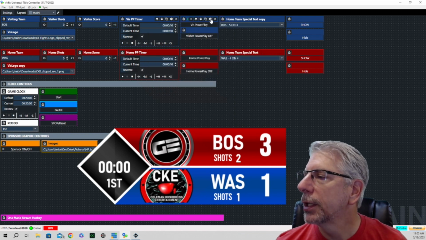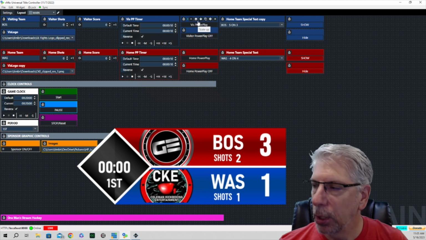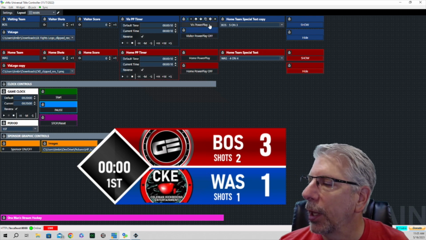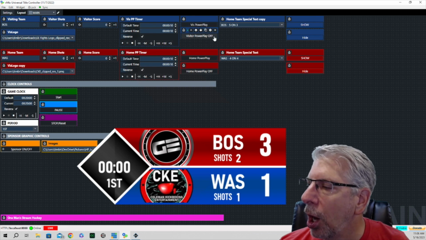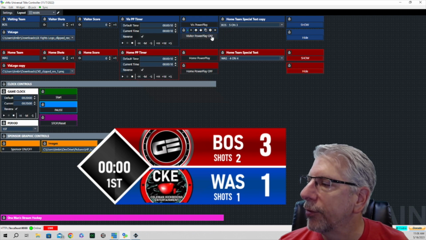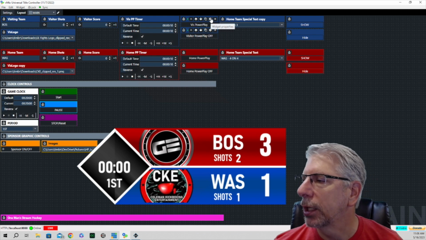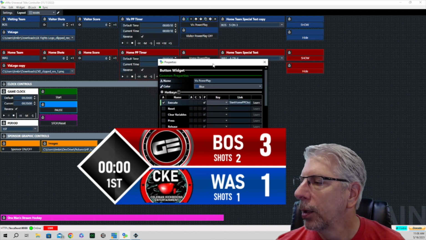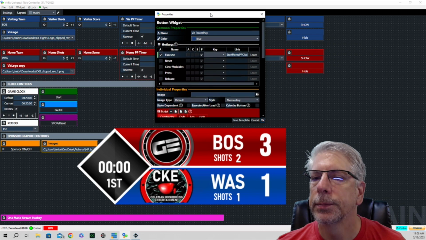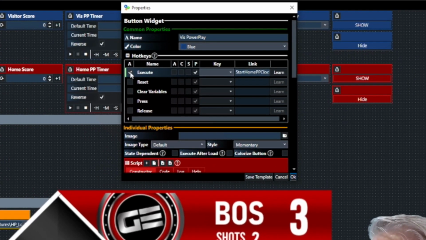Well, let's go up here and look at this right here. We have two buttons here. One says visiting power play, and this is the one that shows the visiting power play information. And then we have another one here that says visiting power play off, and this takes away the visiting power play information. So let's take a look at these two buttons. So we're going to click on the cog here, and let's reposition this. So you can see next to the execute box, I have that checked, and this says start home power play clock.